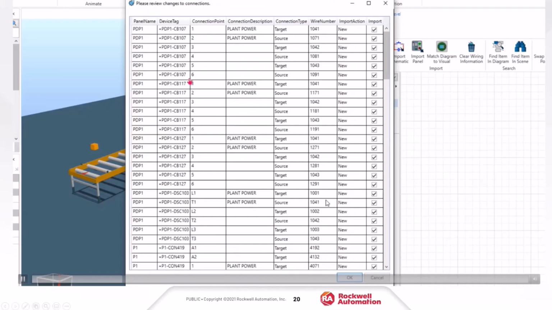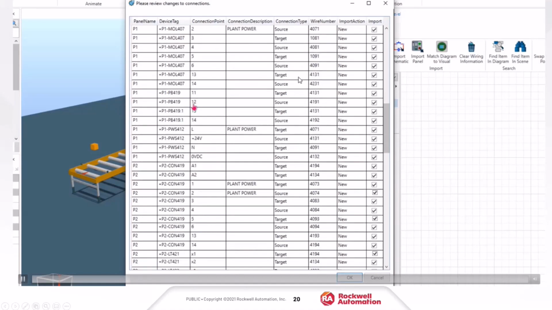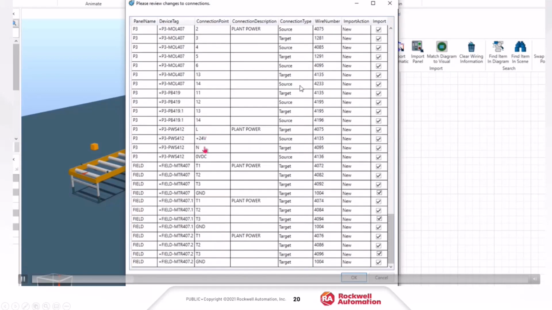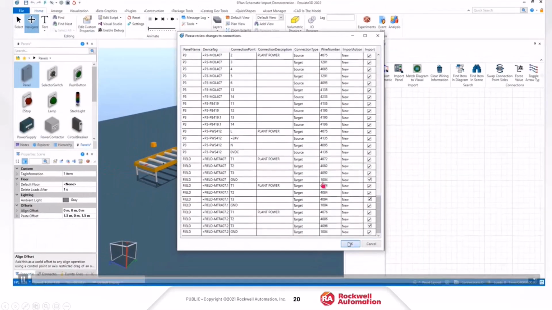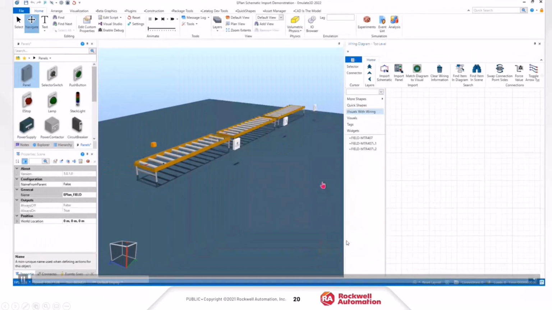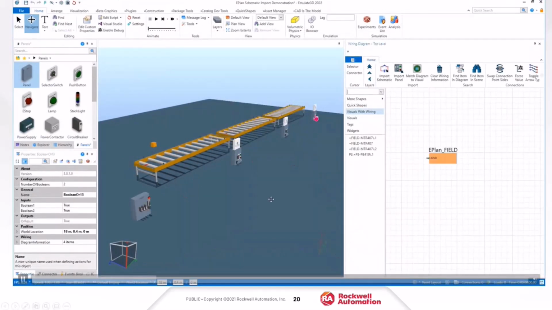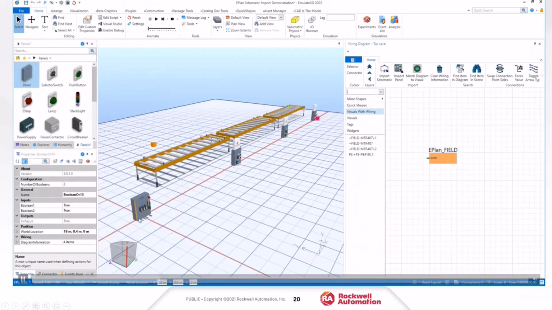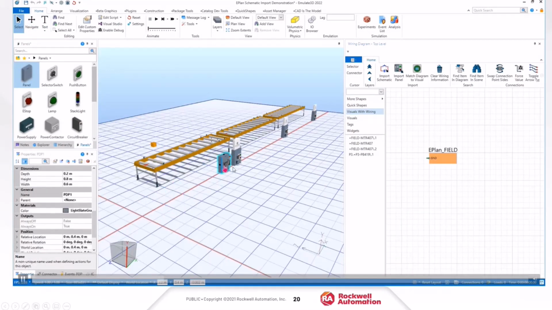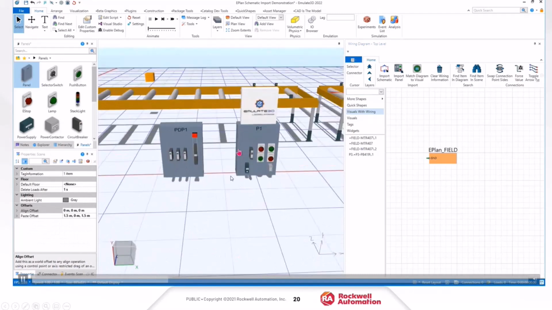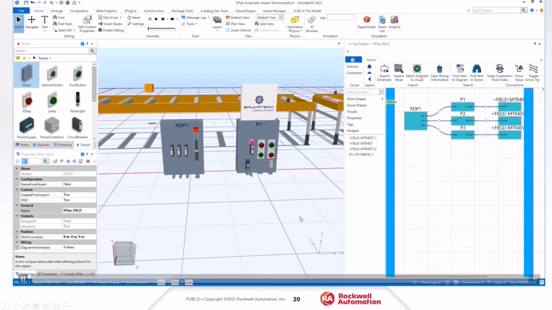And then the third window shows you all of the parts, the devices, and for the devices, it shows you all the connection points. And on each connection point, it shows you what is the wire number coming in to or connected to that connection point. And once this is imported, you'll see now suddenly you've got 4 control panels that appear in the Emulate 3D environment. One is the power distribution panel, and the other 3 are just the motor panels.